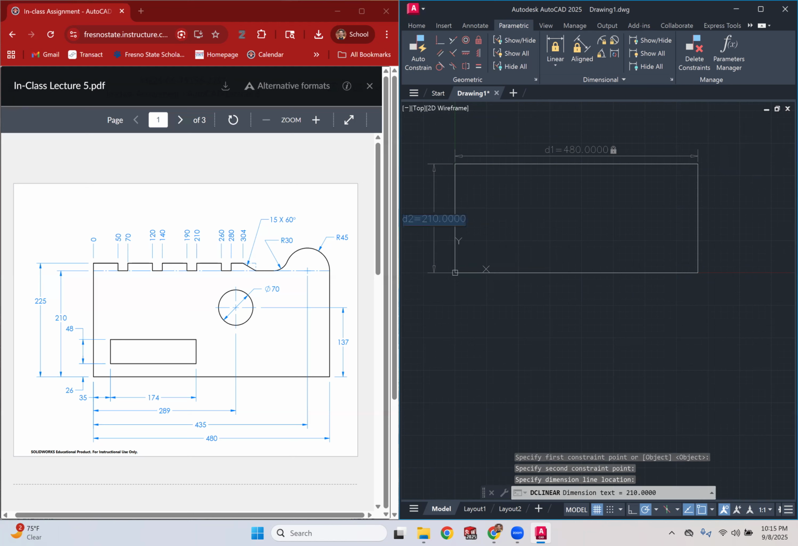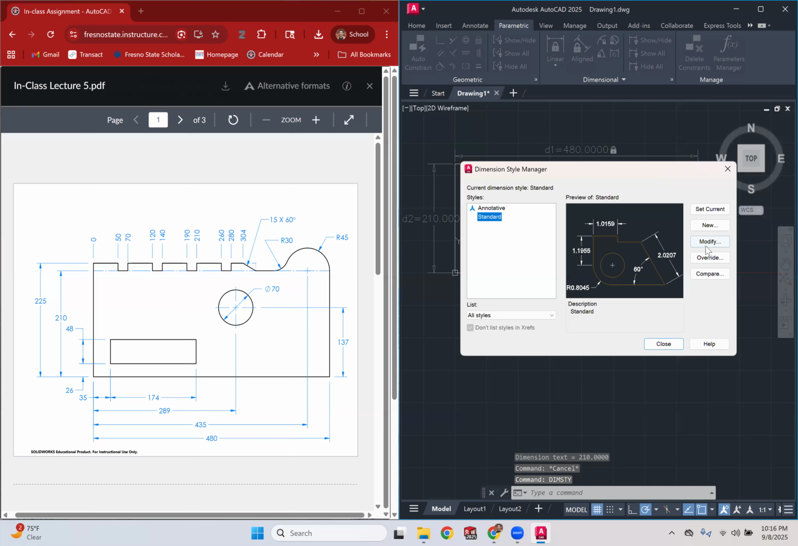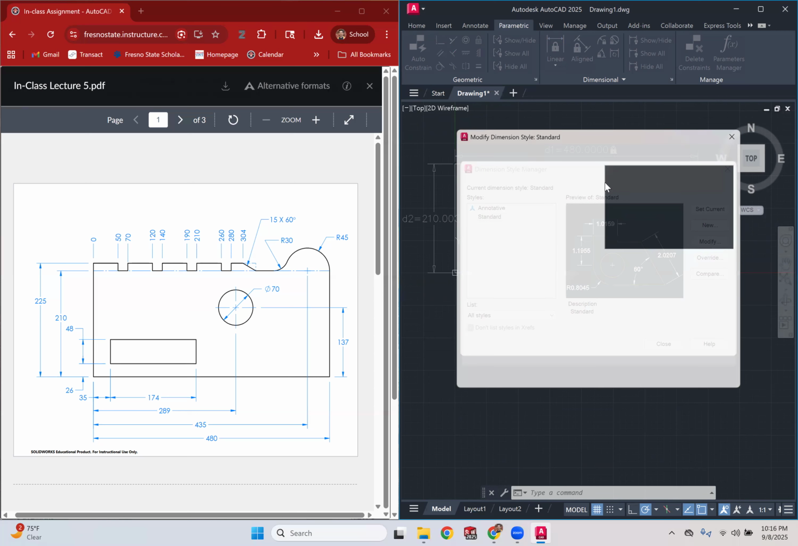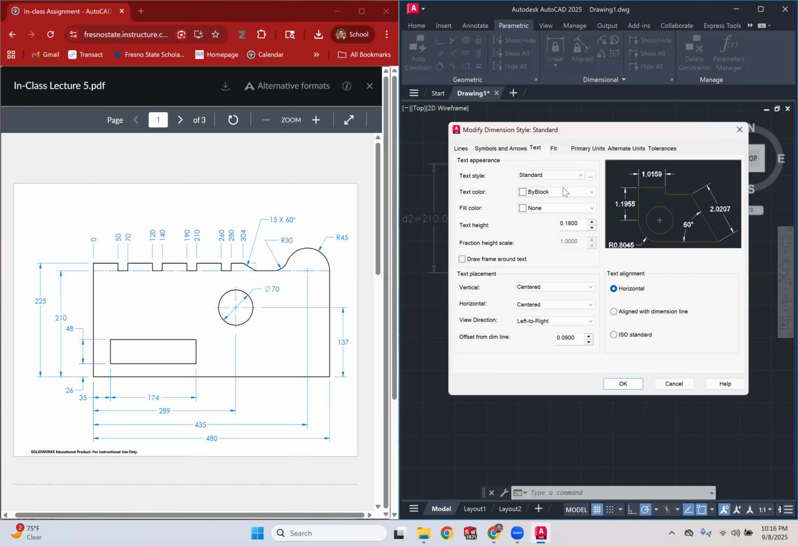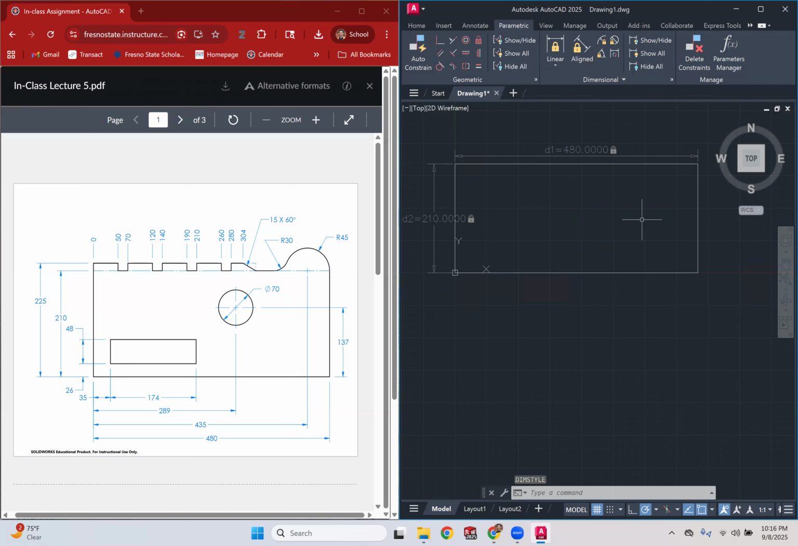Make sure you hit enter. And let me see if I can do something about these significant figures. Because right now we're going to 4 decimal places, which is unnecessary in this case. So I can go to dim style, modify. Let's go to our text, or actually primary units. And then let's change this precision to whole numbers. And hit close.